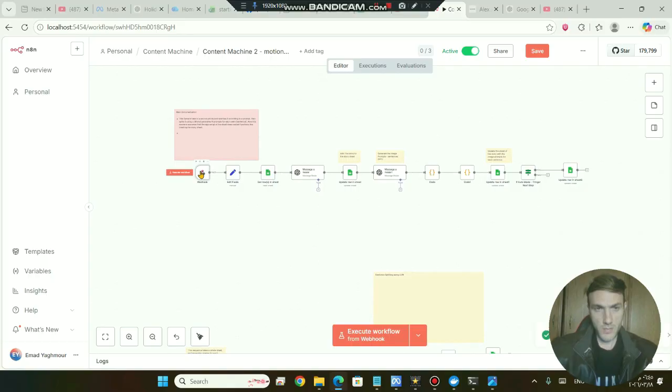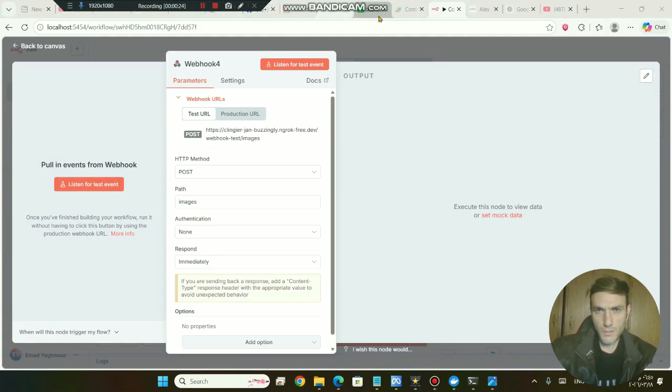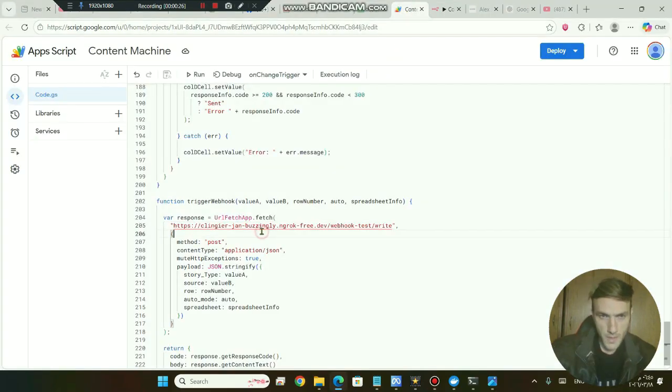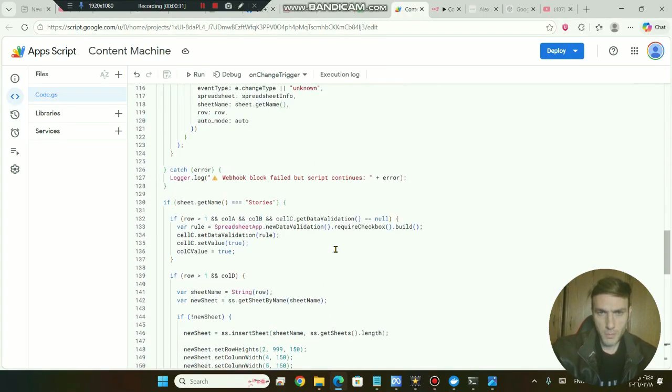We can simply copy this webhook, and right now I would call it images. Let me make sure what I have called it in the script. I just want to make sure that I'm using the same name.